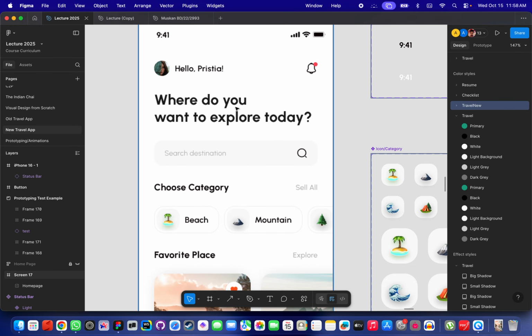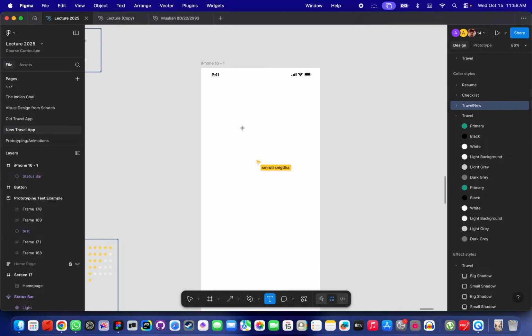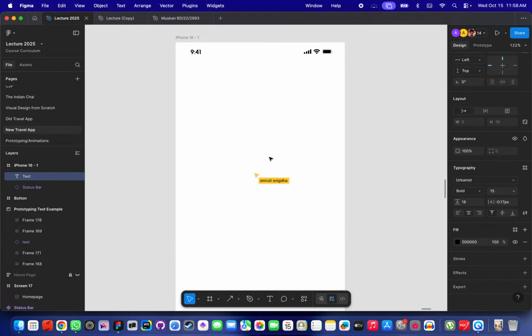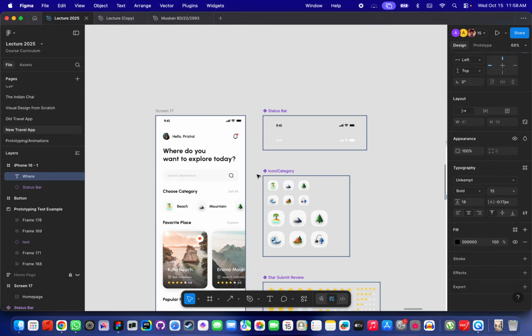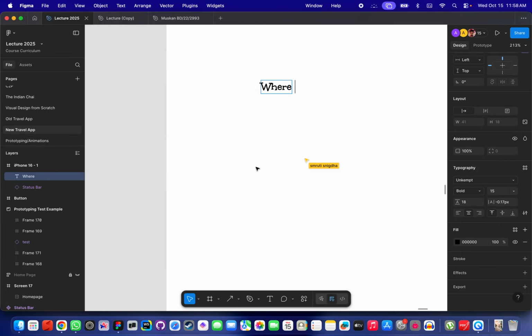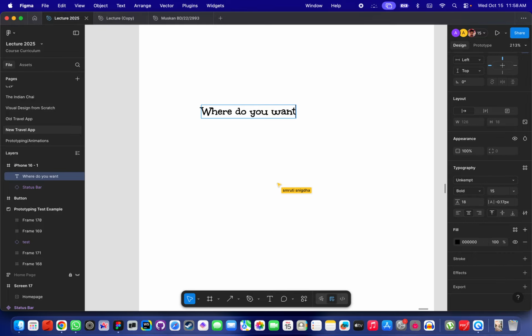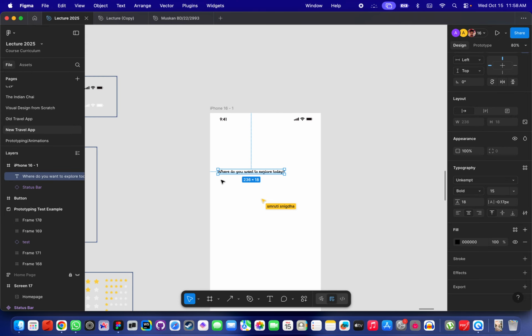And I need to style it. How can I style it? One is text style and one is color style. I have both of them in my panel. How do I apply it? So first, I just click somewhere. Basically, I have some font, and what is that? Where do you want to explore today? Okay, so this is the text.